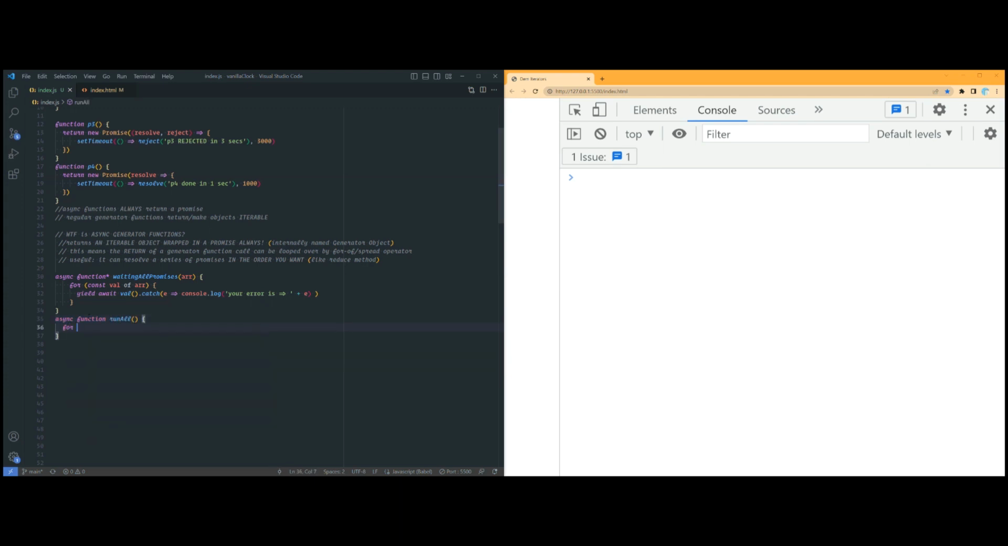Now we can do for await const value of waiting for all promises, passing in our array of P1, P2, P3, and P4. And then for this, we're gonna console.log the value, okay? And then we're gonna call runAll in the global scope. Let's see what we get.